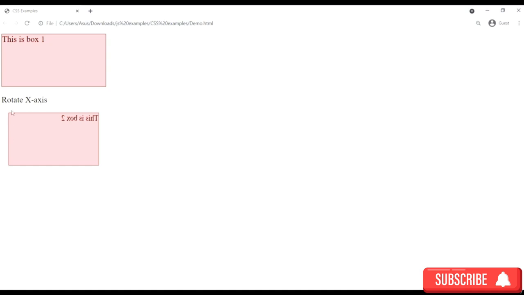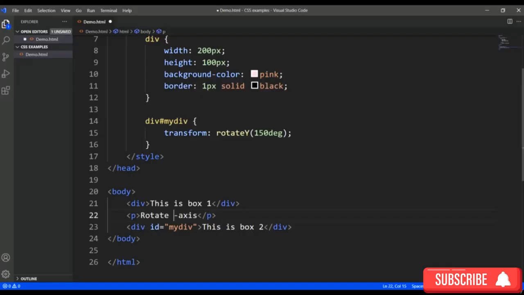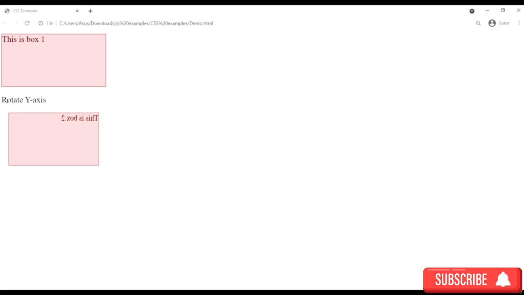Initially it was using the x, now it is taking the y. All right, so this is rotate y. It is still written x, but now, as you know, I'm using rotate y, so let's make it rotate y axis. All right, so this is y.